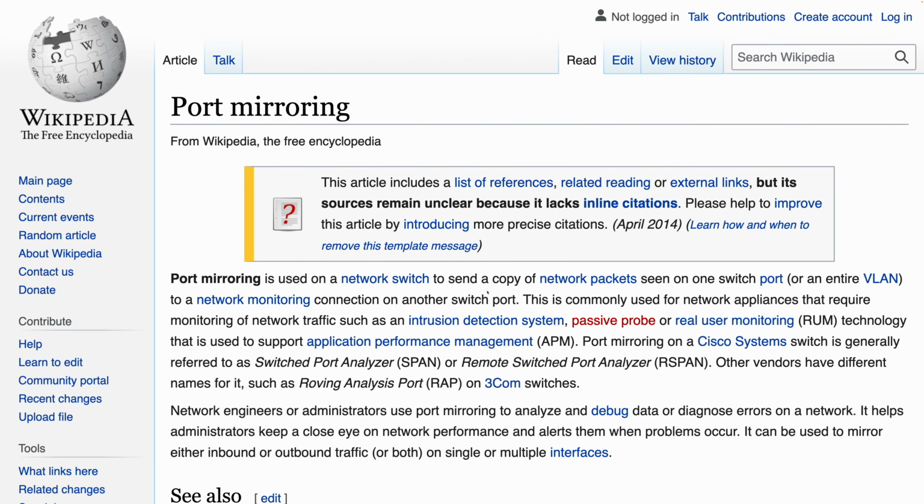This is the definition for port mirroring on Wikipedia. As you can see, Cisco refers to port mirroring within one switch as SPAN, switched port analyzer, and the remote port mirroring as RSPAN, or remote switched port analyzer. Port mirroring allows a switch to send a copy of network packets from the port which is monitored to a monitoring port. It's used for network traffic monitoring. It's very widely used in enterprise network environments.